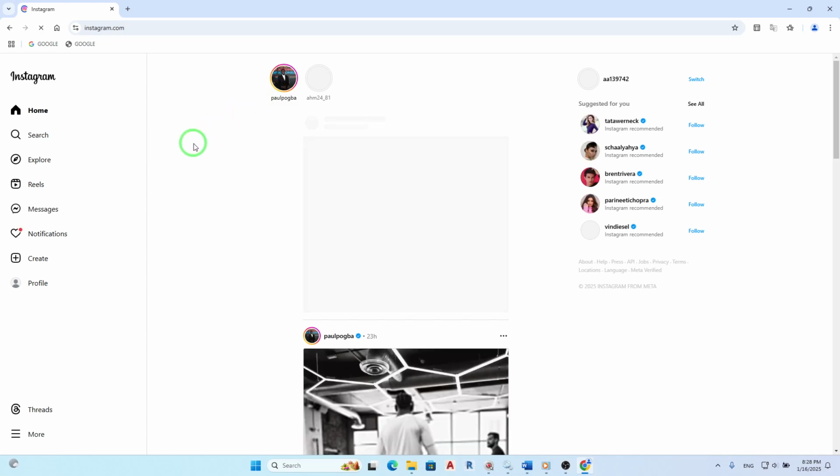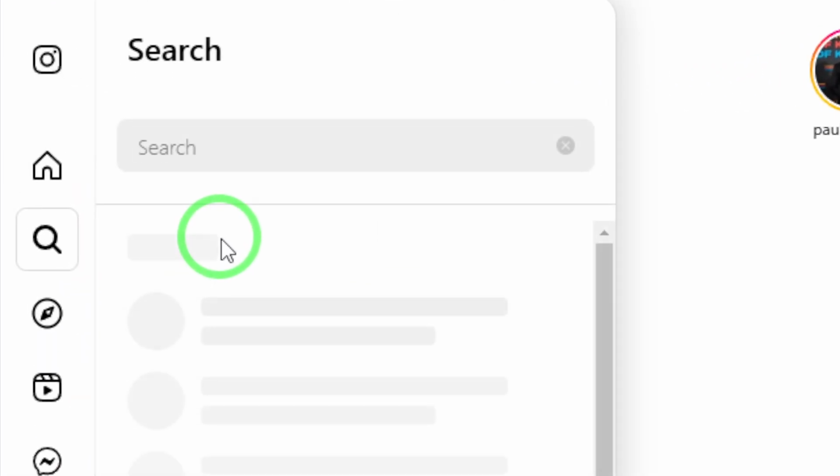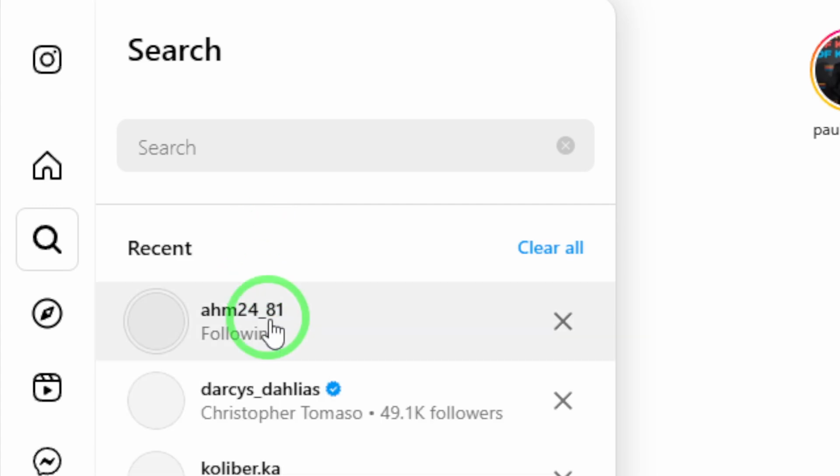Next, enter the profile that contains the highlight you want to view. You can do this by searching for the username in the search bar at the top of the page. Once you find their profile, click on it to open their page.